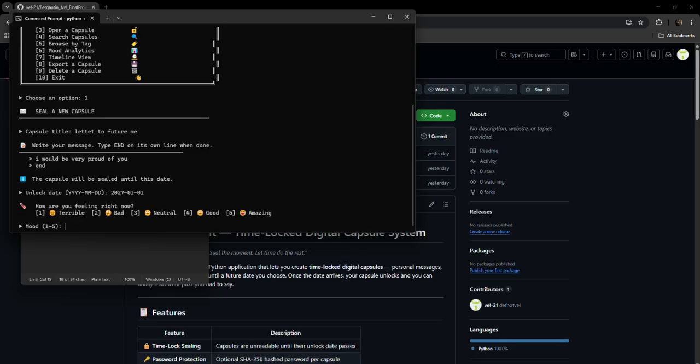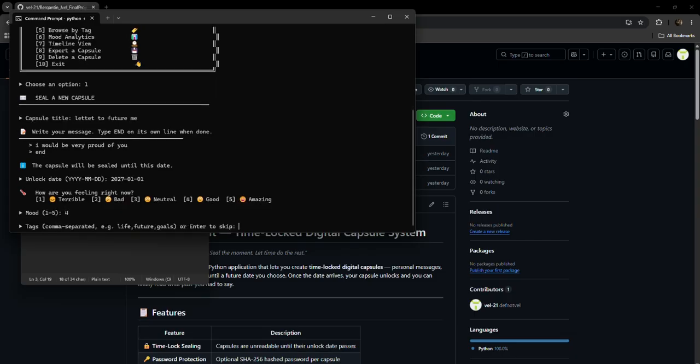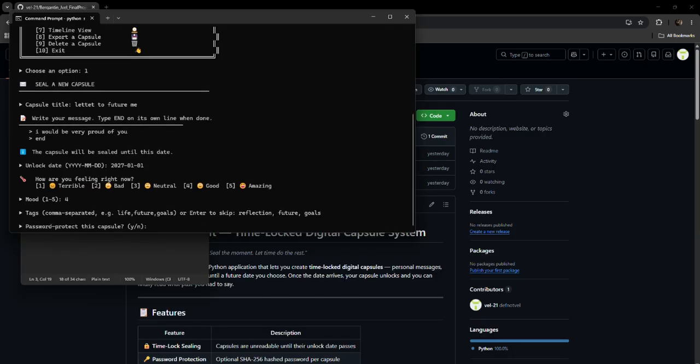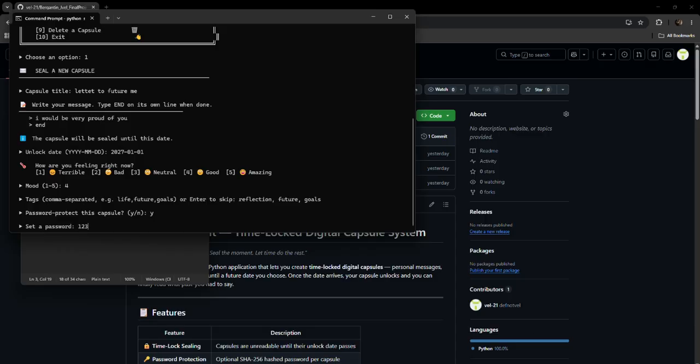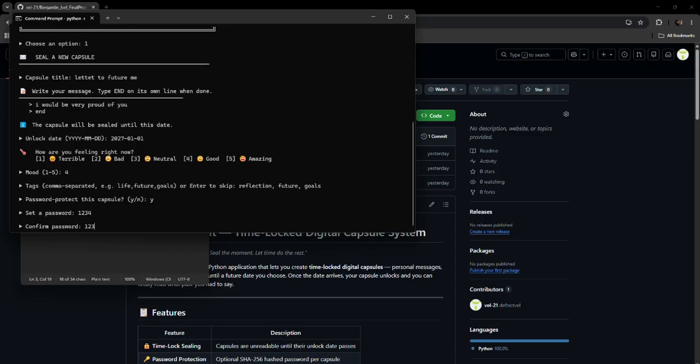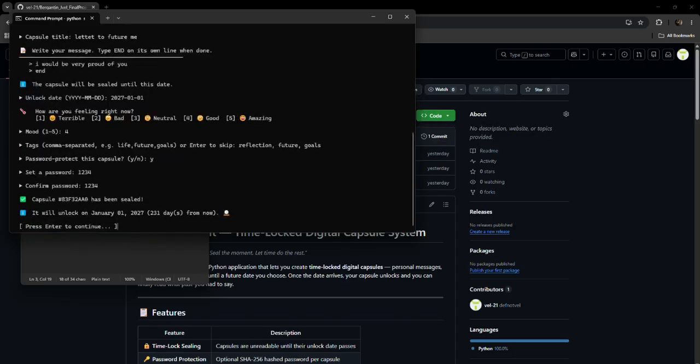Then the next is my mood right now. I'll put 4 because I'm feeling good. Then some tags to organize it. And I'll add a password for extra security. And there, the capsule is sealed. It gives me an ID and tells me how many days until it opens.